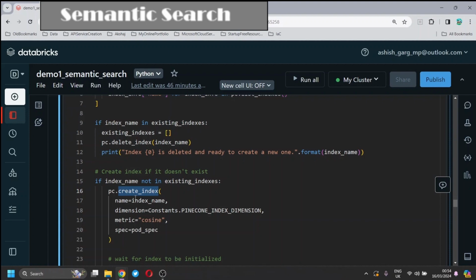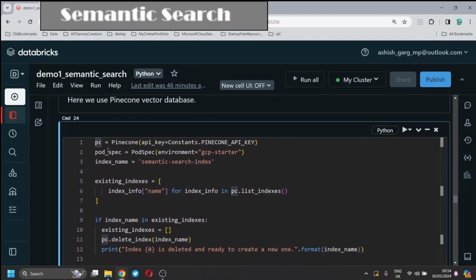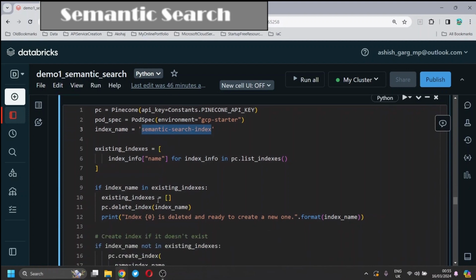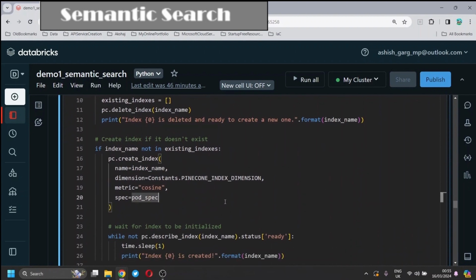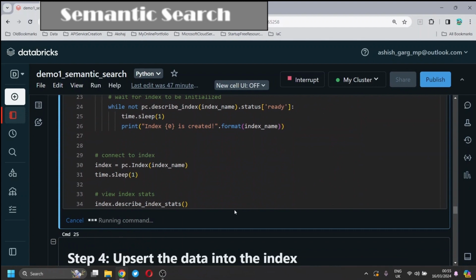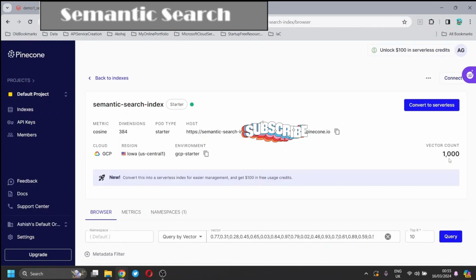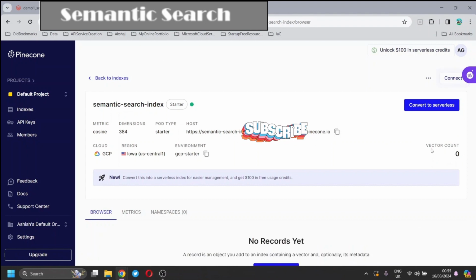Then create our new index. While creating a new index, I'm using an object from Pinecone where I passed the Pinecone API key, which I have stored as a constant inside my utility notebook, and then I create a pod spec with my environment name. This is the default GCP starter environment name available in Pinecone, so I'm using that, and then give my index name, like semantic search index. Okay, so let's run it. It should create. As you can see, it's already present, so it will delete that and recreate it. So the vector count goes from 1,000 to 0.